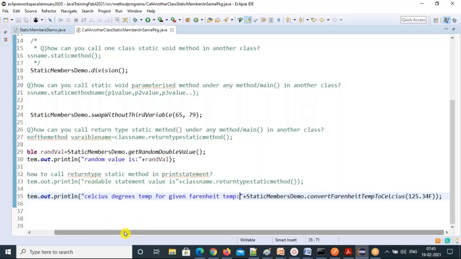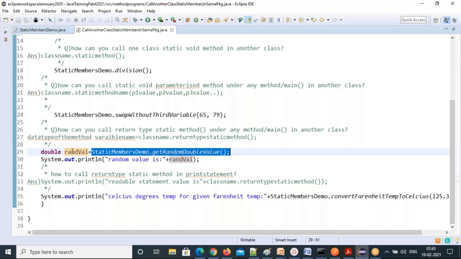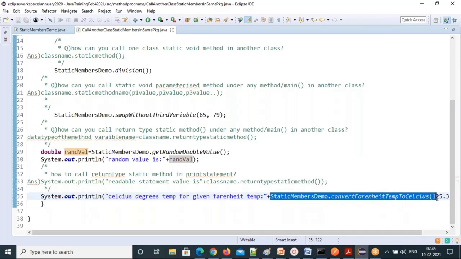See how we called all the four types of methods. Return type methods I'm storing in a variable, because this is the value. That's why I'm storing it in a variable. And this is returning a value directly, so I can print the value directly also. That's the return type methods calling process.